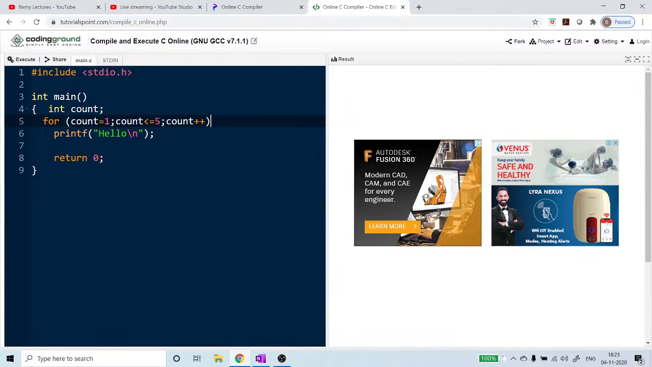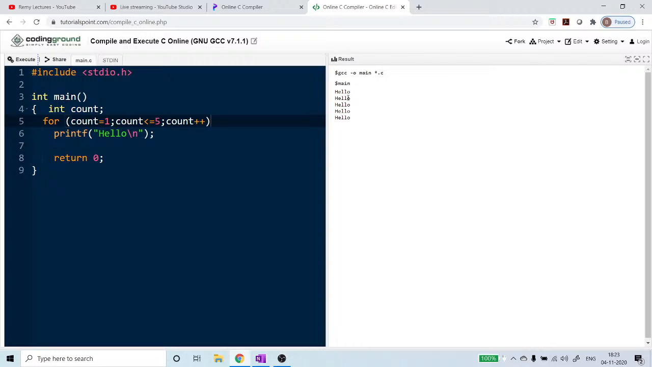Definitely it should not give any error, because the block consists of only one statement. That is my intention, so there is no need to write the braces. I'm trying to execute this one. See, hello will be printed how many times? First time, second time, third time, fourth time, fifth time, right?